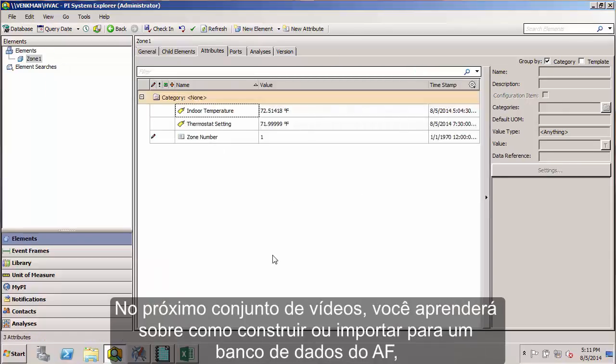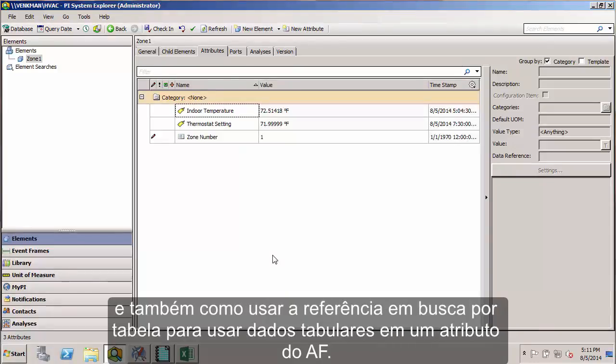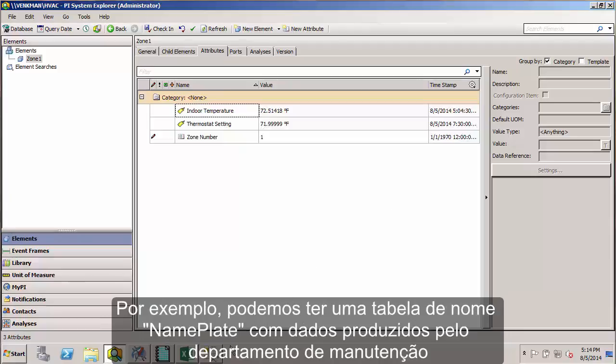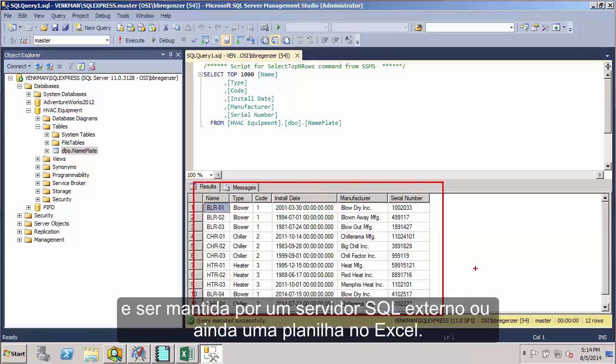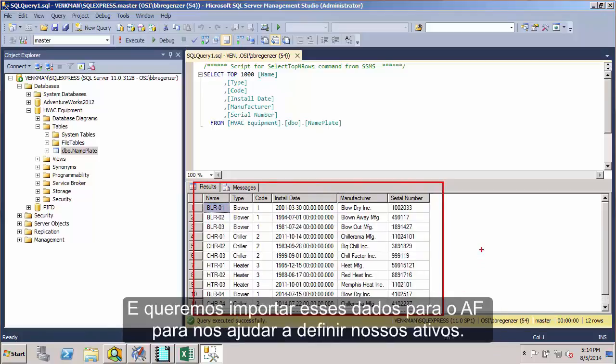In the following set of videos, you learn how to build or import tables into an AF database, and also how to use a table lookup data reference in order to reference tabular data through an AF attribute. For example, we may have a table of nameplate type data that's produced by our maintenance department and held in an external SQL server or maybe in an Excel spreadsheet, and we'd like to import that data into AF so that we can use it to help define our assets.